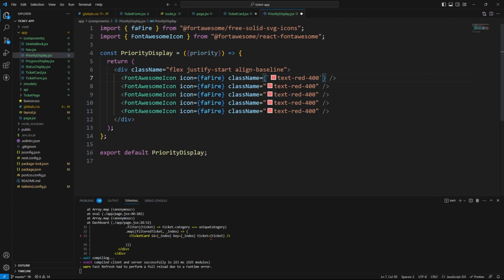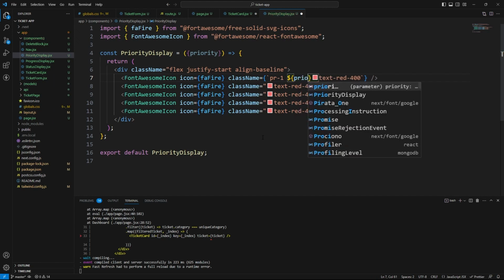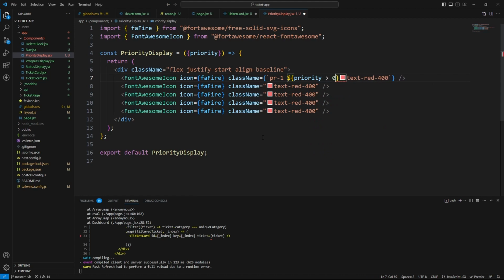So the first thing I want to do is let's add some padding to the right of 1. And then we want it only to be red if it's a priority 1 ticket. So let's use these curly brackets. And we're going to say if our priority is greater than 0, we want this ticket to be red. Otherwise, we want it to be some other color.